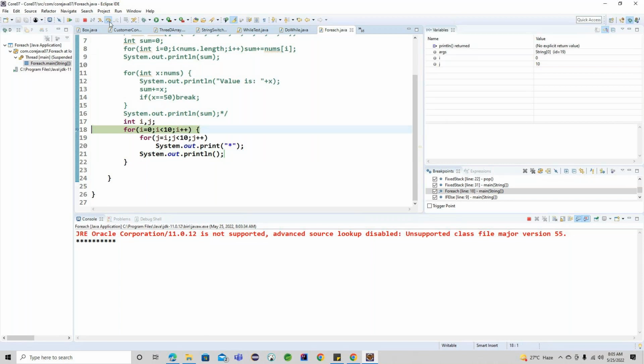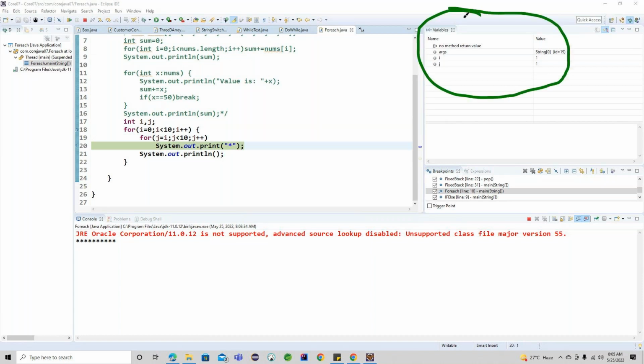Now the i value will become 1. Whenever the i value becomes 1, what about the j value? The j value is the same here. Again, the j value is not going to start with 0. The j value is going to start with 1 here. So if you see, i value 1 and j value 1, you can see in the variable section on the right side, we can see i value 1 as well as the j value 1 here.